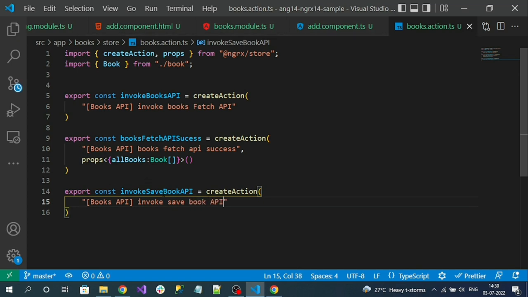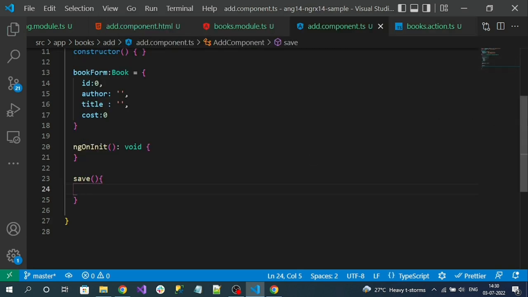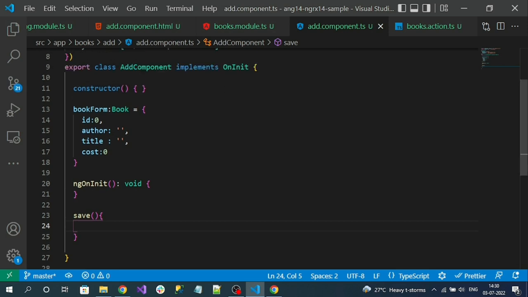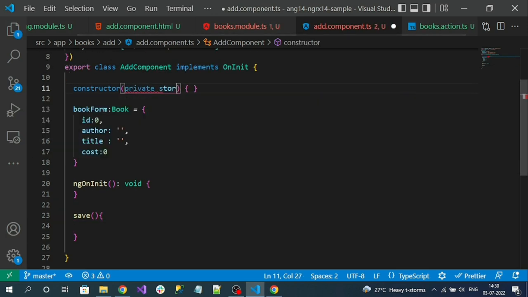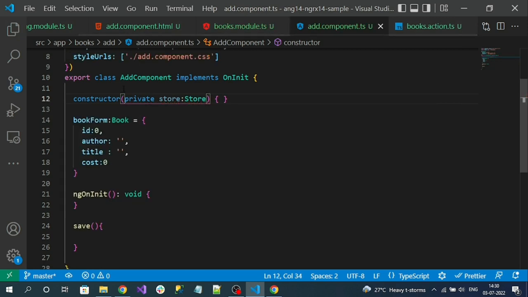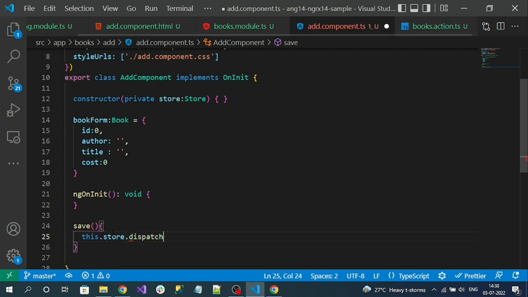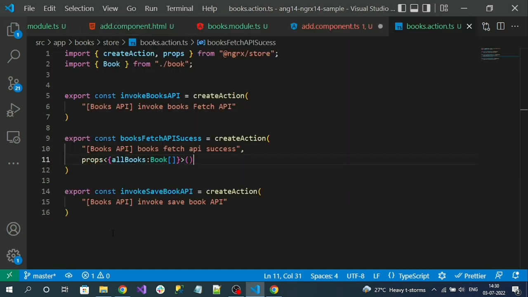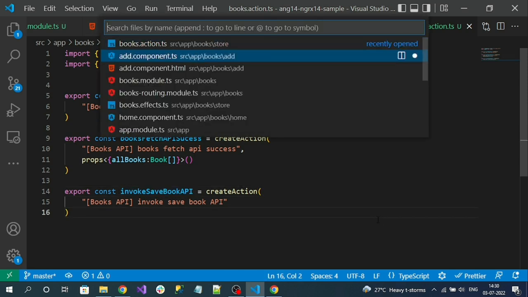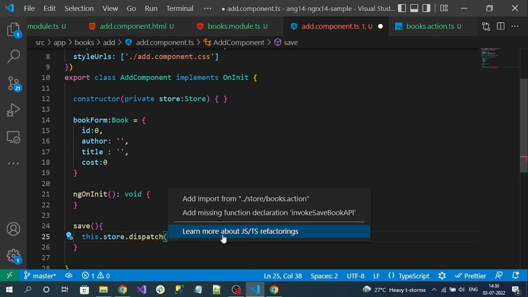Now it should be invoked from the add component. So go to the add component.ts file, and to invoke the store, we have to inject the store. So inject the store, private store: Store, which loads from NgRx. this.store.dispatch, and to the dispatch we need to pass our action. So what is my action? BookAction, invoke save book API. So let's call it here and import the save book action method.